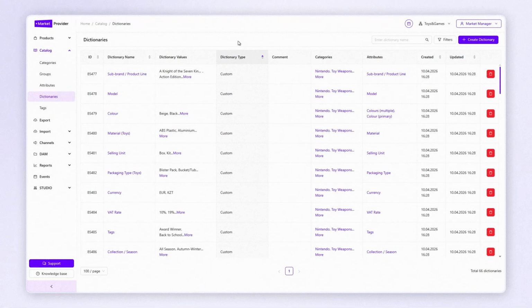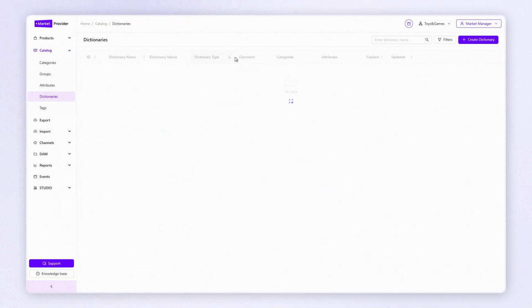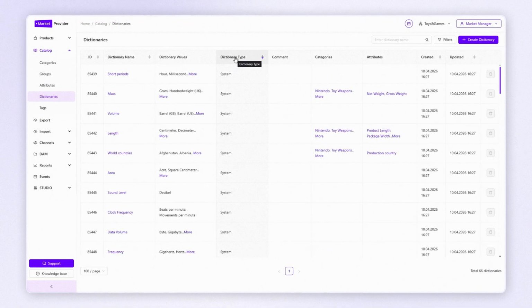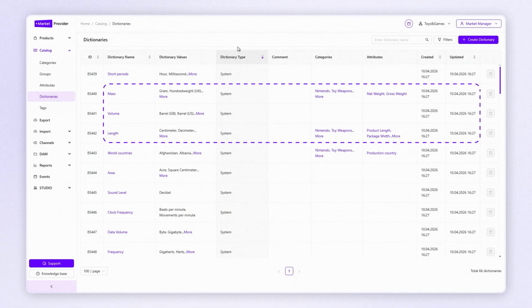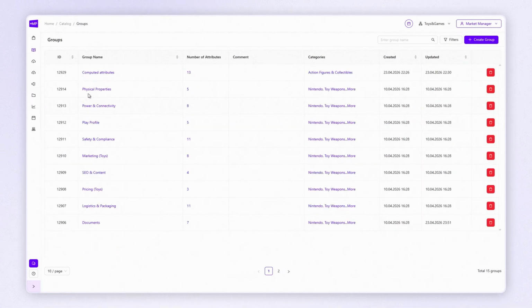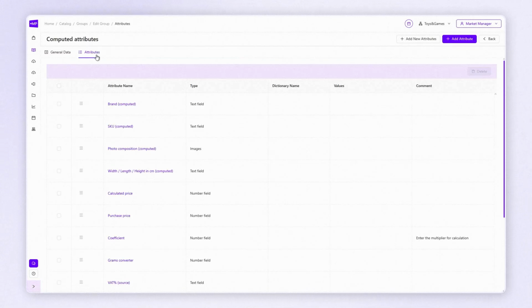A separate category of dictionaries is system dictionaries. They are used for attributes with units of measurement. For example, weight in kilograms, length in centimeters, volume in milliliters. Thanks to system dictionaries, values in these attributes can be converted.